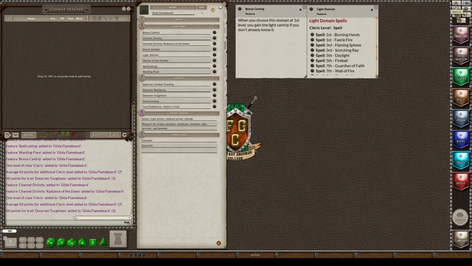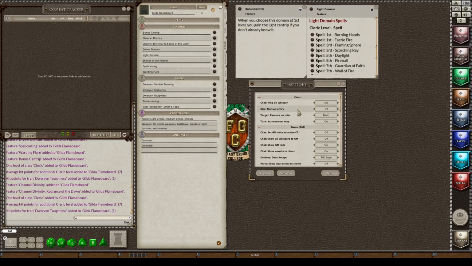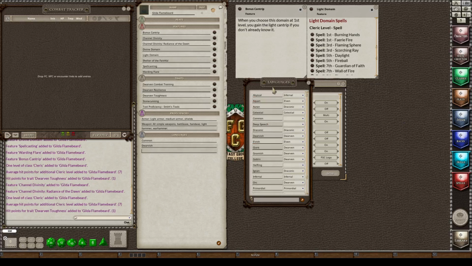You can open the Options tab up here, the little wheel or the gear. And in the options, I can set, excuse me, not the options, languages. You click on the languages and now I can see the languages that I can choose.